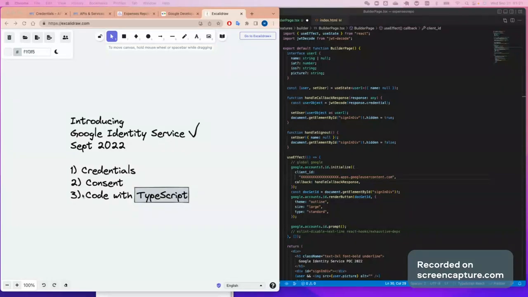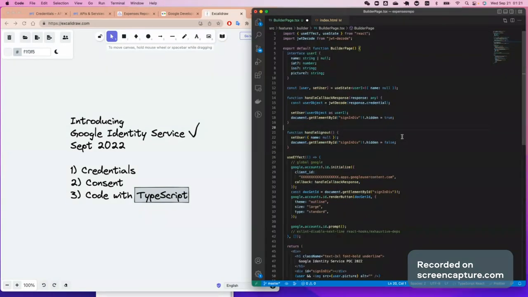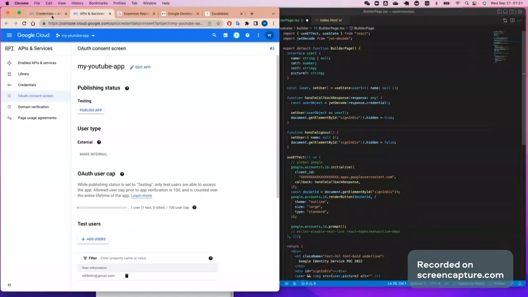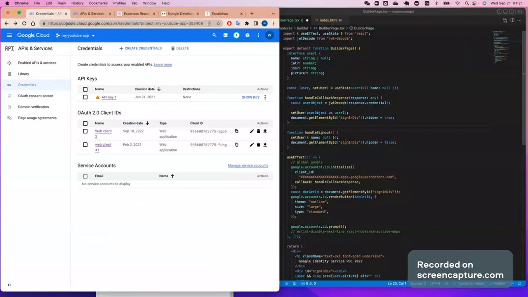Third, I'm going to start the code with TypeScript. It's very simple, it's right here. Let me explain this to you one step at a time. You need to go to cloud.google.com, under API Services, and highlight Credentials from here. You just add your new OAuth 2.0 client ID. This is needed because once you create it, you can get a client ID right here.